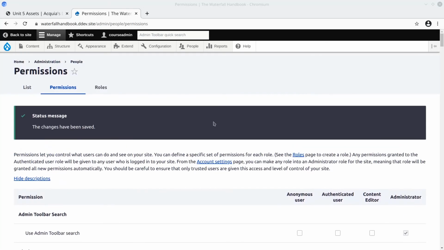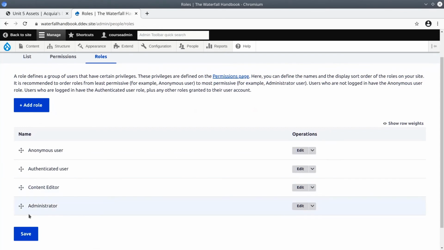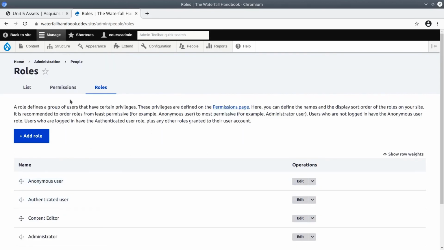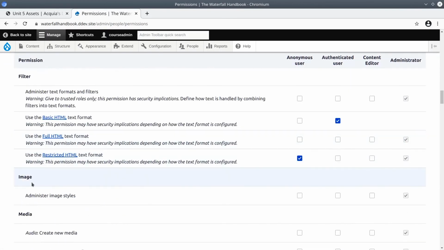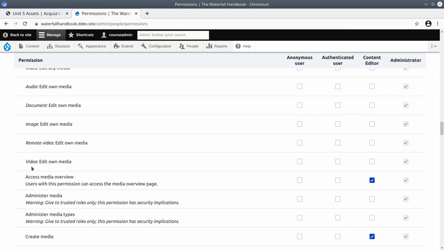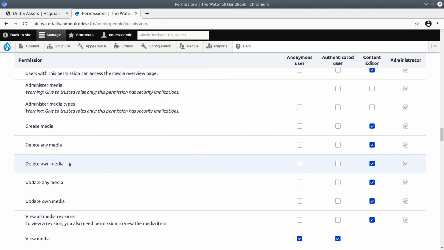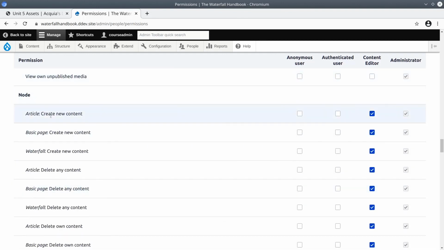This concludes this video. So in summary, what we have done is we have created a new role called the content editor, and we have reordered the content editor role to be placed after the authenticated user role, but before the administrator role. And then after we have created the role, we went to permissions, and we have given the permission to create, edit, update, and delete media items to the content editor role with these permissions here. We did the same thing with node permissions.